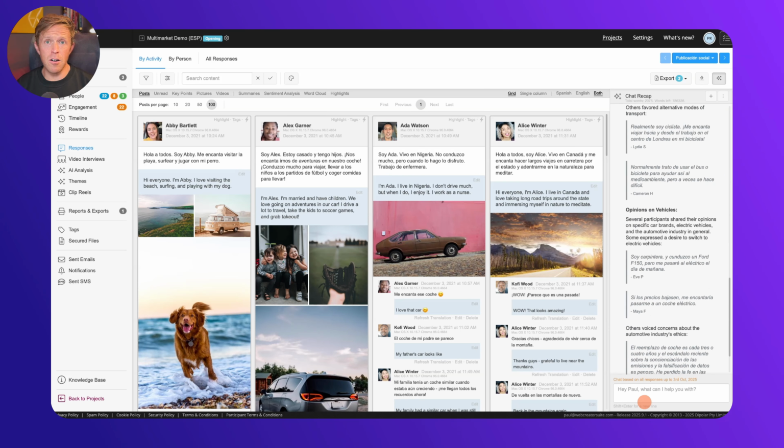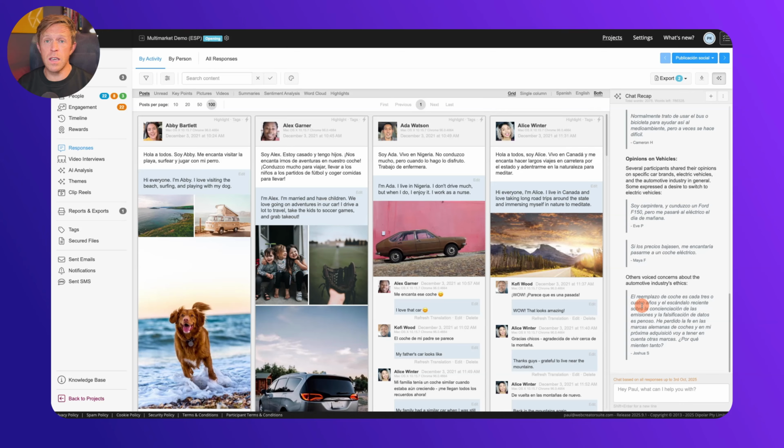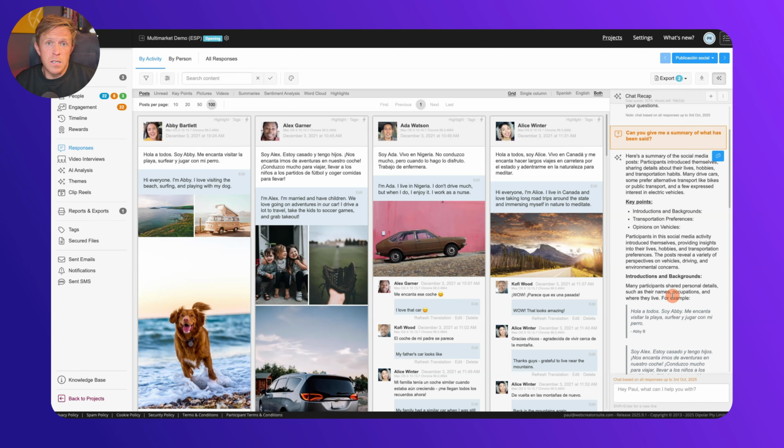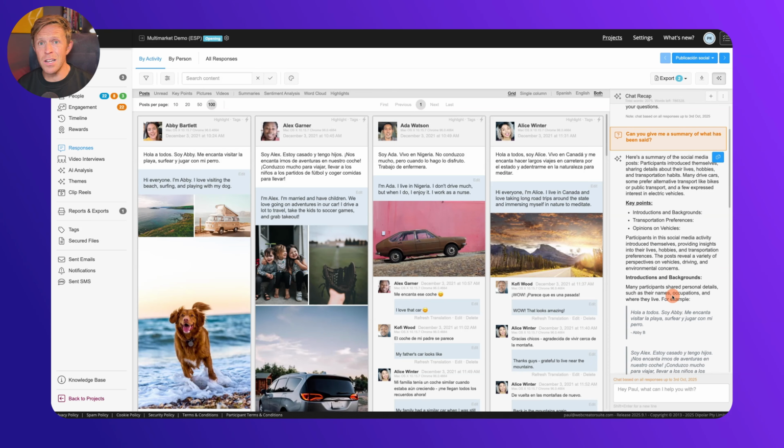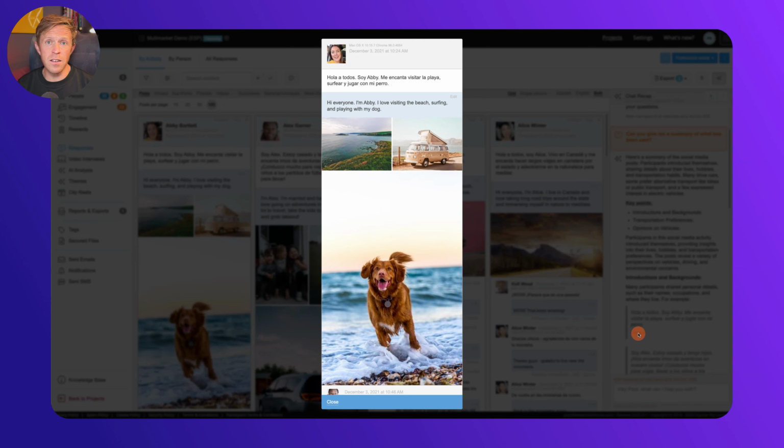And Maizy, our researcher-first AI, works across 32 languages, so whether your participants are speaking Spanish, English, German, or Welsh, you can uncover themes and insights seamlessly.